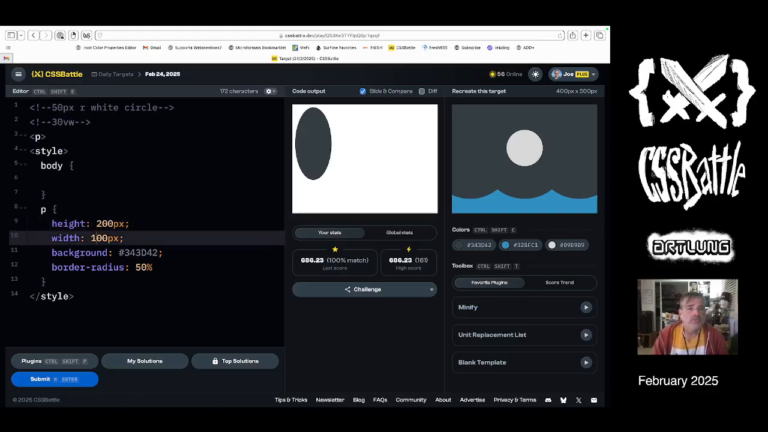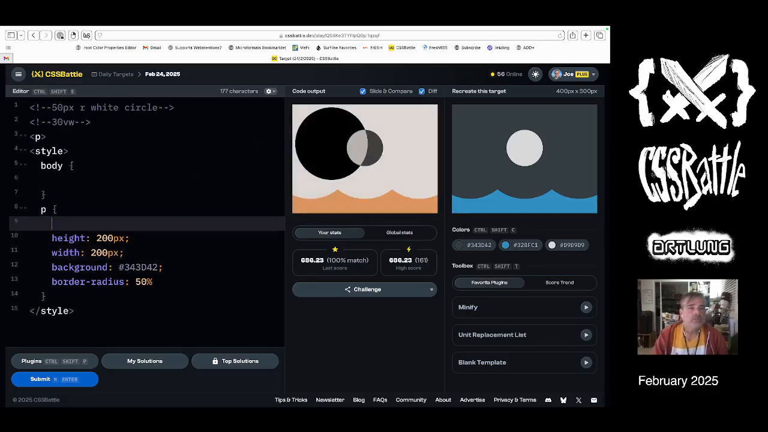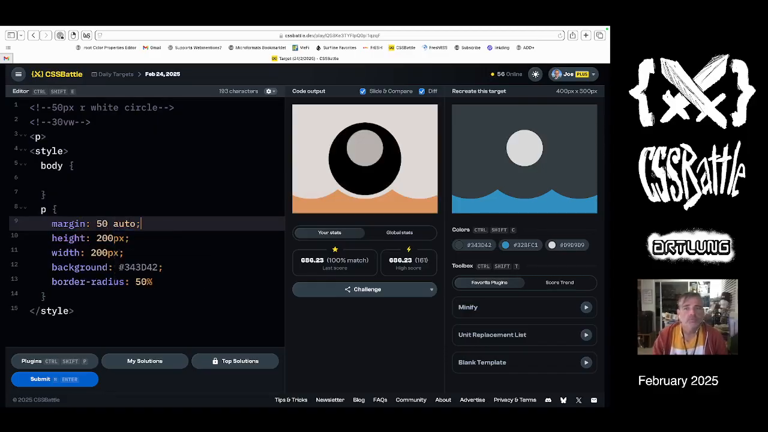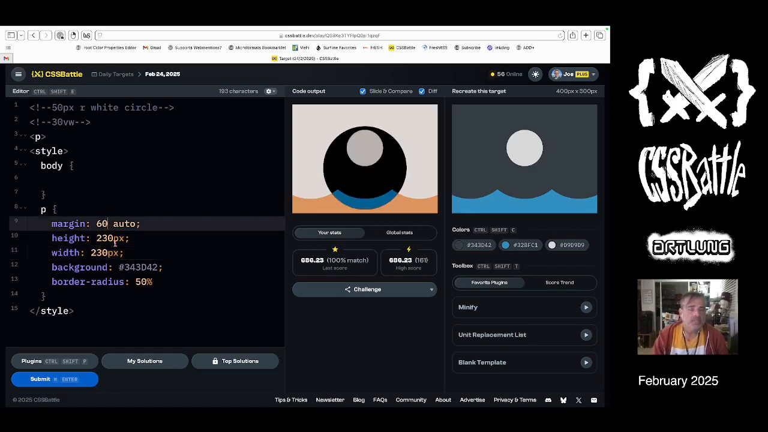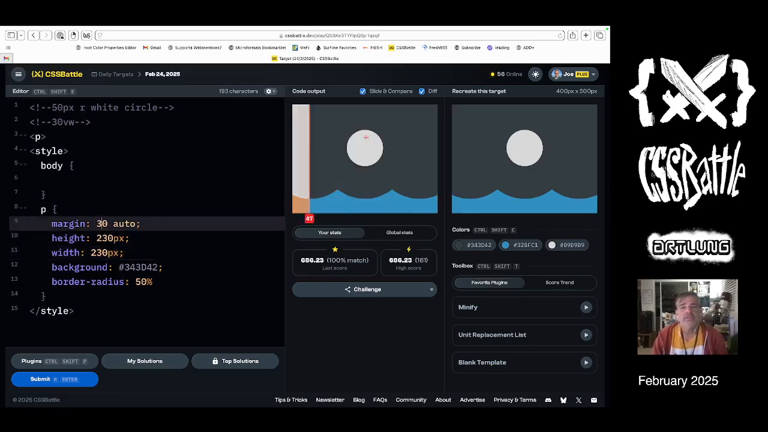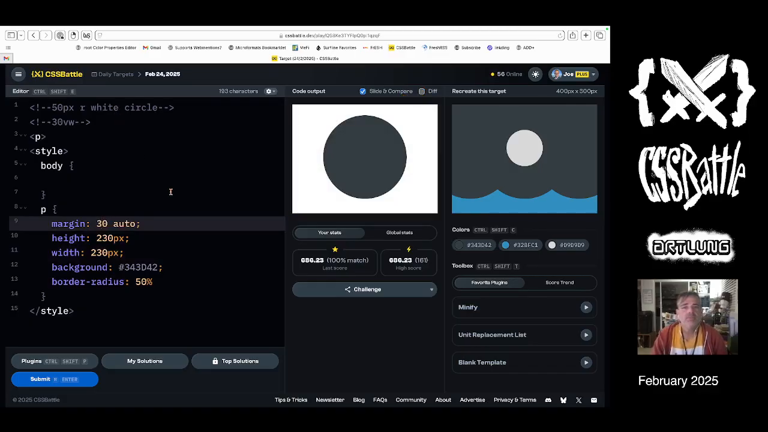Oh, is it 200 and 200? Could be. All right, so let's see what the margins look like. On the margin, 50 auto. 60 auto. Yeah, so that's wrong. Maybe it's, so again, in an effort to optimize myself, there it is. So that's what I'm talking about.